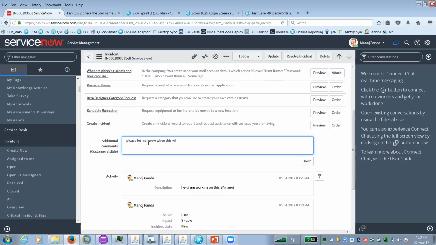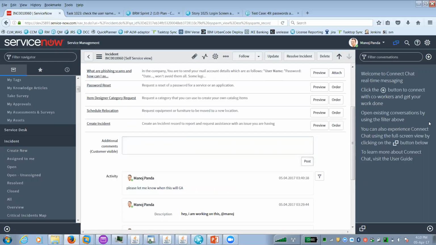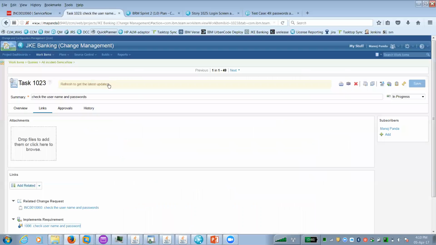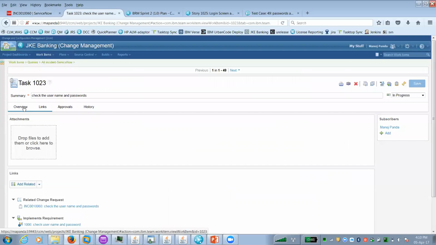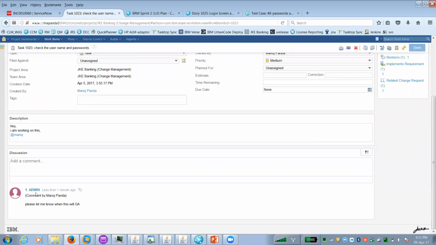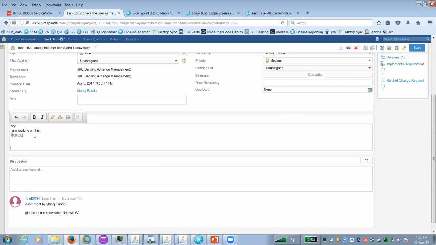When will this be available for the customer? So I posted this, and once I go back to the particular task, the information might have come over here. The information in ServiceNow I entered as admin, that's the reason you can see it's logged by admin, and he is asking for some information. Okay, so I can again reply.